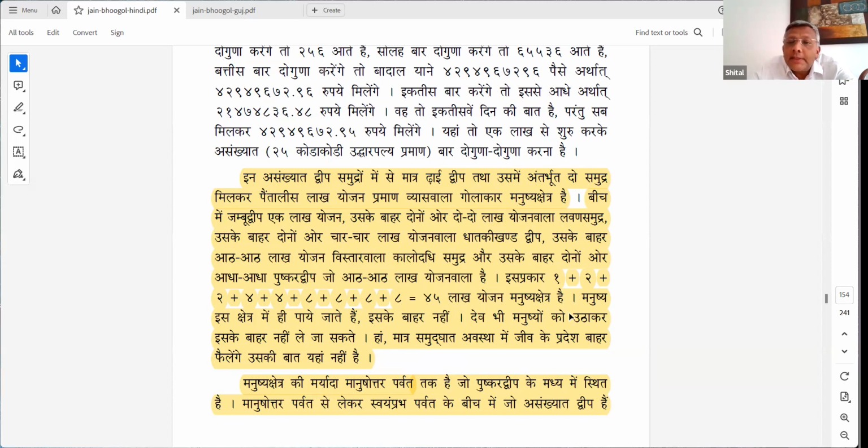So Nandishwar Dweep is the 8th island. Have you heard of Nandishwar Dweep? Yes. So can you go to Nandishwar Dweep or can't you? Can't, because it's the 8th island. It's so much further away.